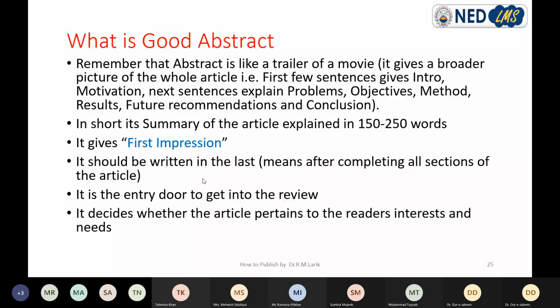Remember, abstract is the entry door, because once your abstract gets approved by the editor, your manuscript will be forwarded to the experts, that is reviewers, right? So it is the entry door. Once you cross the first barrier, that is the entry door, obviously you get into the queue for the publication of your ISI publication, right?